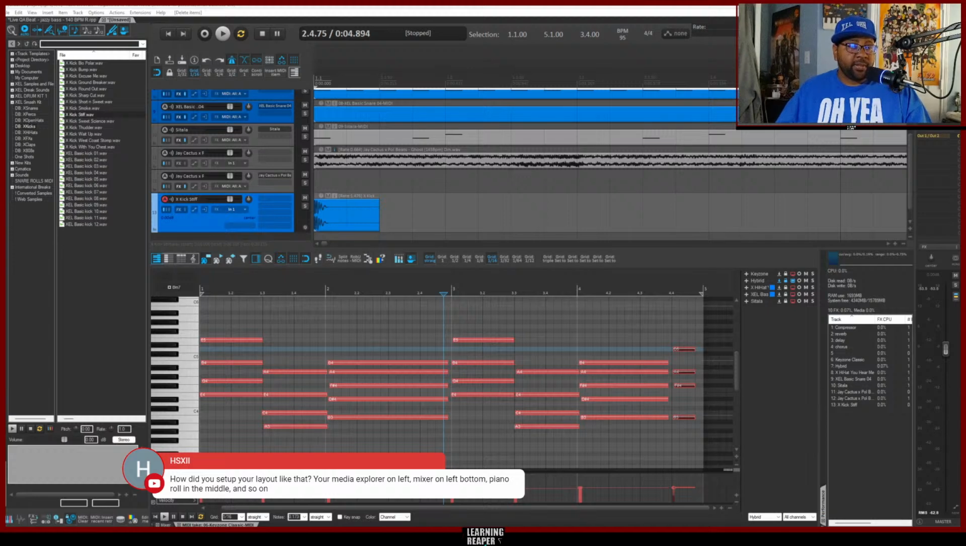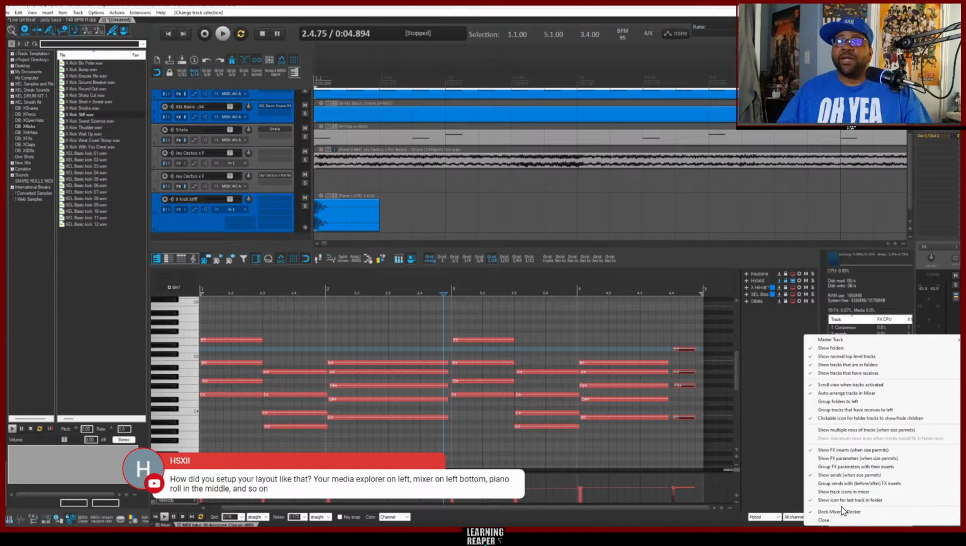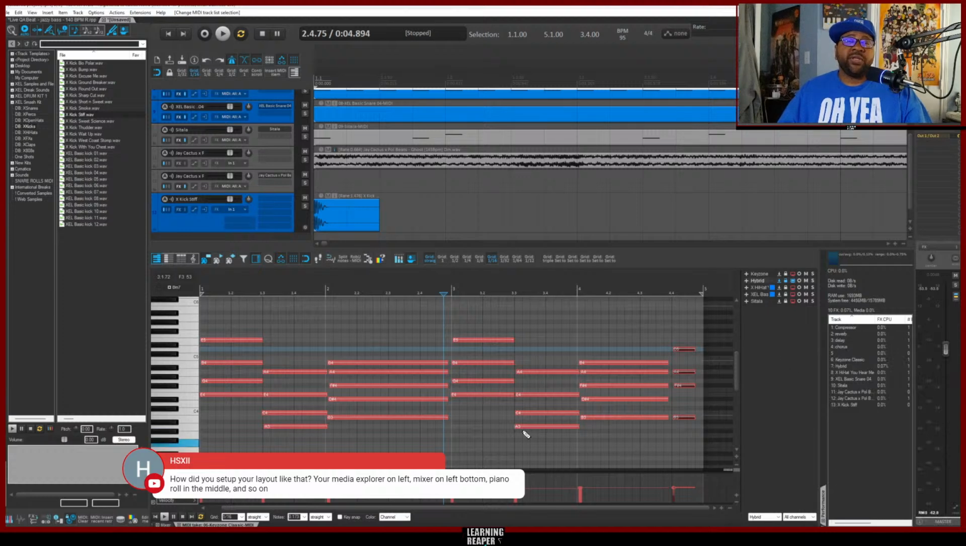Set up the layout like that: your MIDI Explorer on the left, mixer on the left bottom, piano roll. Yeah, so if you wanted to do this, Reaper gives you an option to move things anywhere you want them to be, right? For this master track, I set it to the right hand side. You can move them by docking, right? So I docked the master, and then I just moved it over to this side.